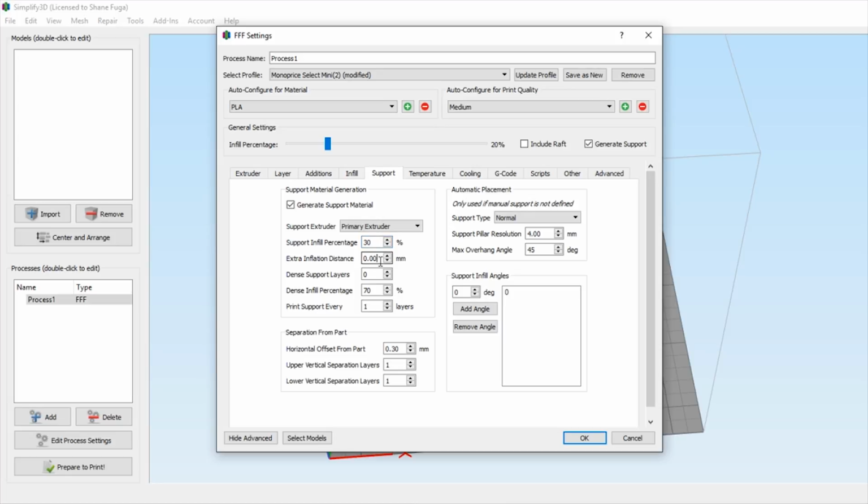Extra inflation distance. This will add a little bit of extra support outside of the model. So going off of one of Angus's recommendations, I like to keep that at 0.5 millimeters. You can leave it as a default. There is nothing wrong with that. It will still print great. But having this up a little bit higher just gives you a little bit extra to pull the support off of the print without harming it.